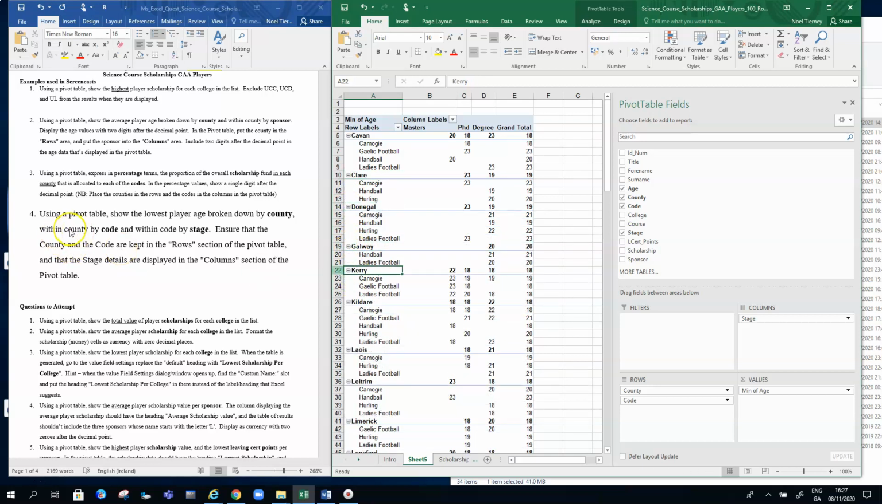As I said at the start, this pivot table now shows the lowest player age broken down by county, within county by code, and within code by stage. When you're looking at the output generated by the pivot table, it helps to exploit both the rows and columns features. Don't include everything in rows like I had initially. Typically, if you have more than 2 elements in the pivot table, go for both rows and columns, and it makes the data easier to understand and easier to follow. So that's the end of the clip.